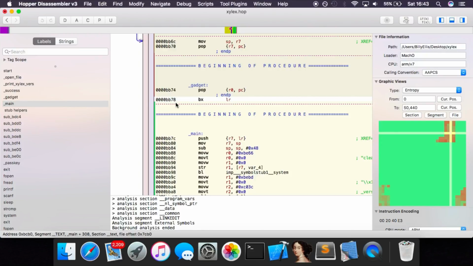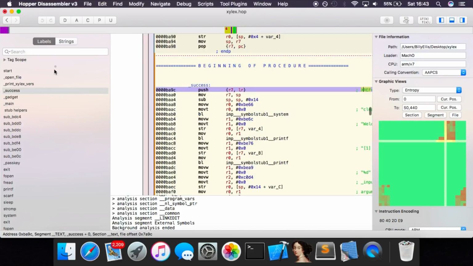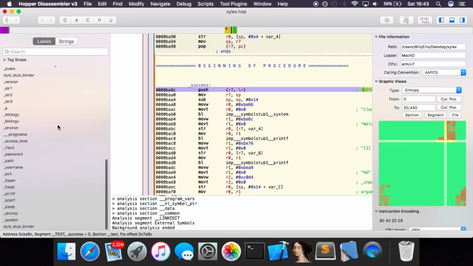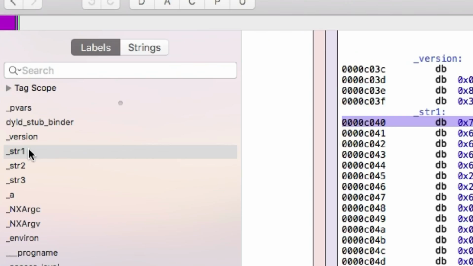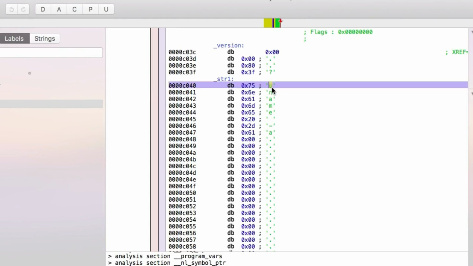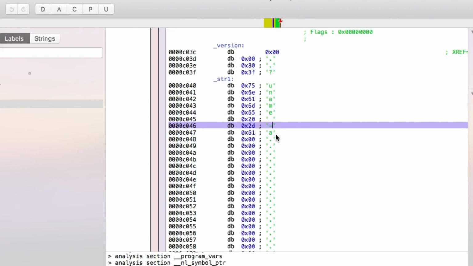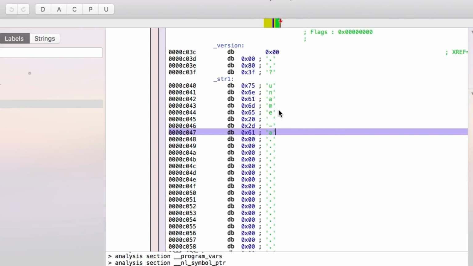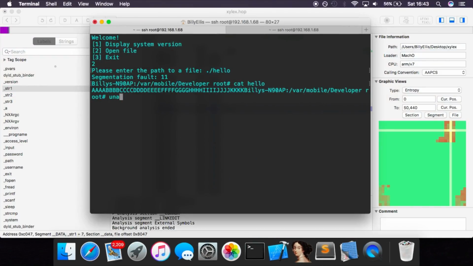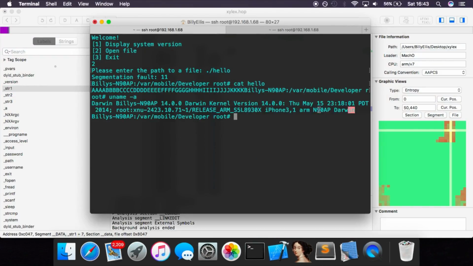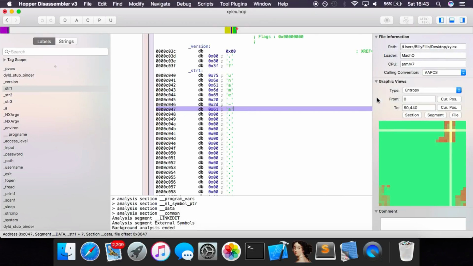So to do that, we need an address of the shell command, like the string of the shell command. Now, in real-world situations, you probably won't get the string just lying in the binary. For example purposes and for this video, I've actually left the string in the binary. So you can see in the labels section, you can see this str1, and at this address, if you read downwards, you can see it is uname -a. So if this command was executed as a shell command, it would give you the information about the device. So we want to use this address, so we need the starting address of this string.